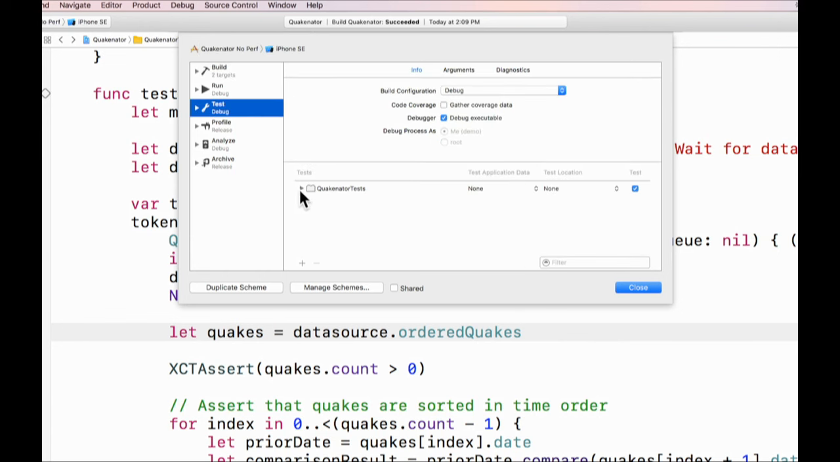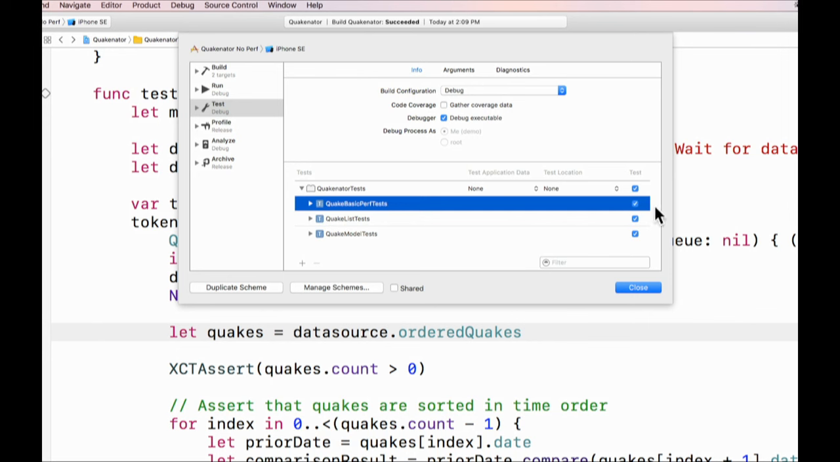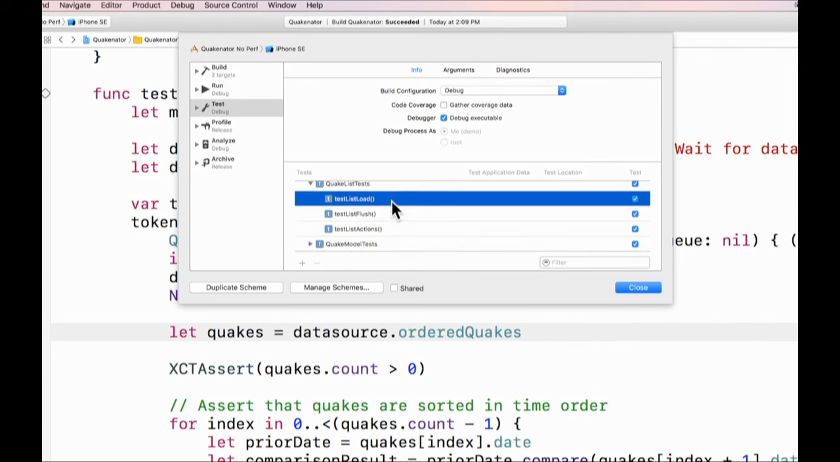And now I can go to the test action, find my performance tests, and uncheck the checkbox to disable them. From here, you can actually disable tests on a per-test basis if, for example, you have a test that's failing that you're not going to fix anytime soon. All right, I think we're done configuring our new scheme.